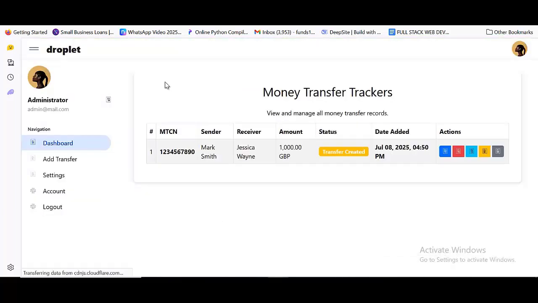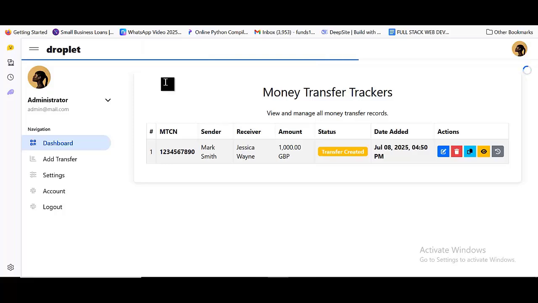Okay, since I've logged into my admin dashboard, you can see it's just very basic. You can see money transfer trackers. You can view and manage all money transfer records here. You can see this is the one I tracked just now. You can see the sender, receiver, the amount, status, transfer created. You can see the date it was added. In here, you can edit to change the status. You can delete, or you can copy the number or view the details, and also you can see the view updates here too.